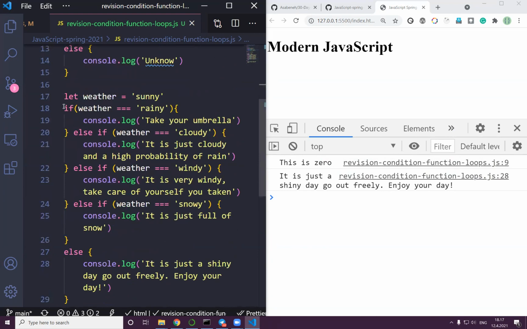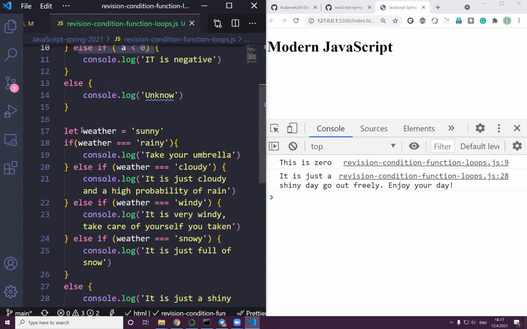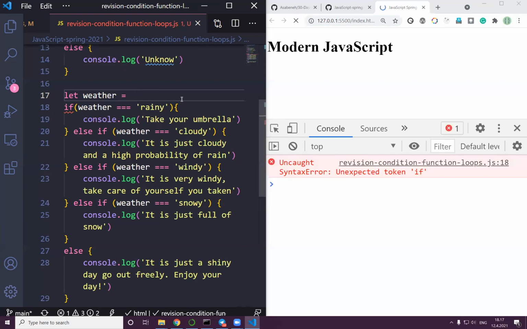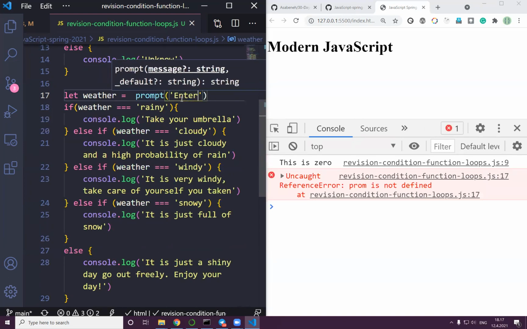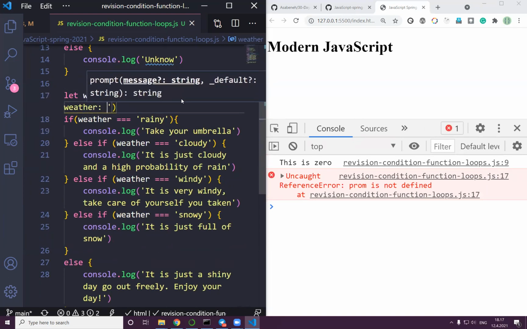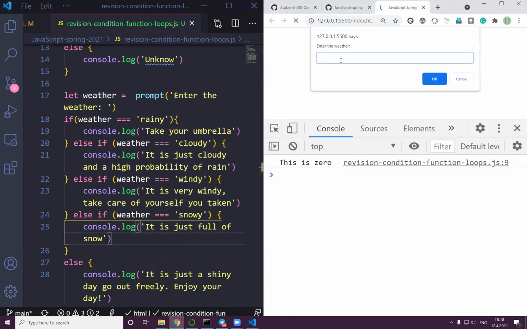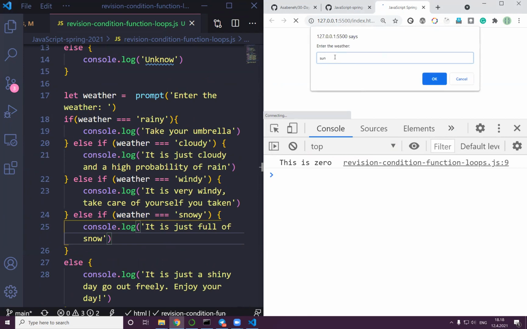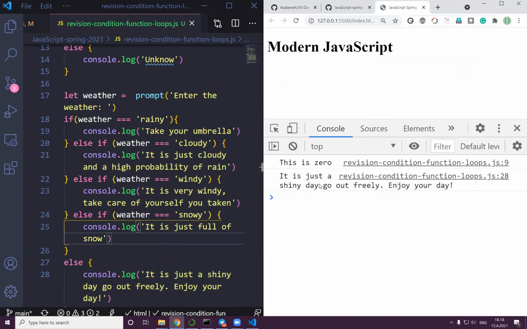So that's how it goes. Actually, I was showing the previous example, but it's the same. Now, last time, if you remember, we used the prompt and then entered the weather, and it gave me: the weather today is rainy, take your umbrella. The weather today is sunny, just a sunny day, go out freely, enjoy your day.